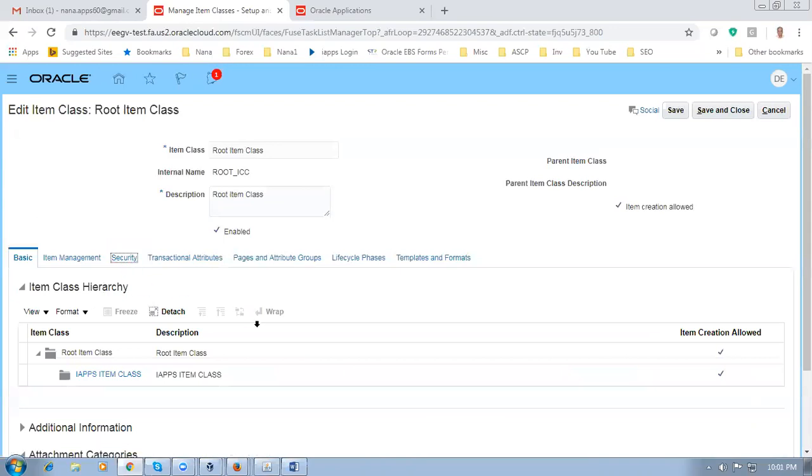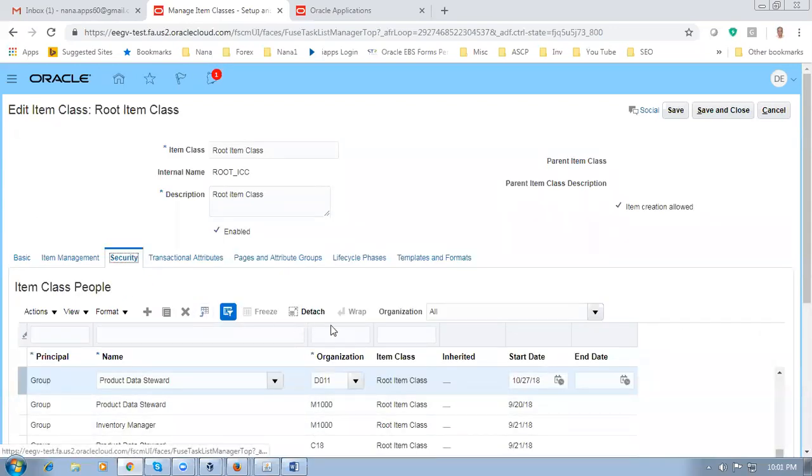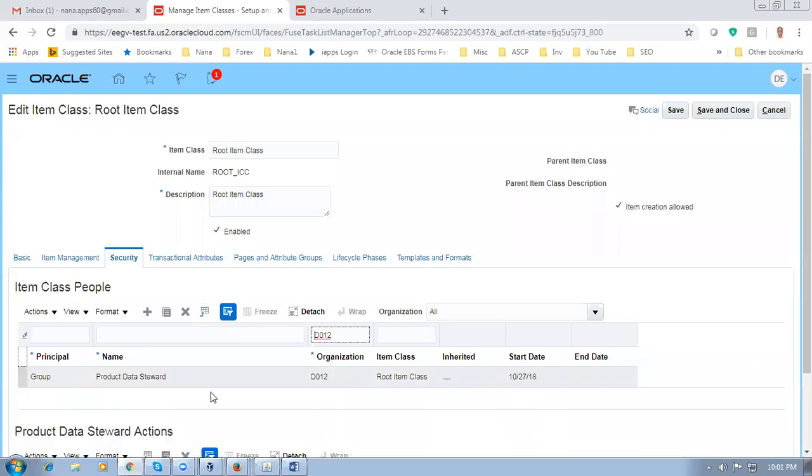Go to the security. And then let me query mine now. Fine, go there. Go to the query mode. Query mode is already there. And go there. D01 and then 2 is a 1. Query it now. And go there. I'm querying it. So select it.